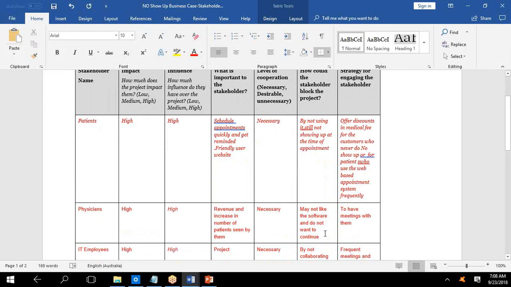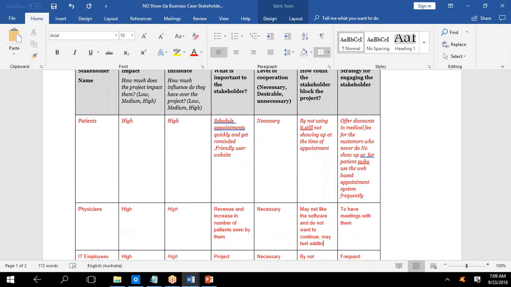Physicians, high revenue, yes, necessary, may not like the software, do not want to continue, yes. They also may feel additional work. See, for a physician, the problem is he wants to use the time to see the patients. He wants to see maximum patients and use his time effectively to treat patients, that is his job. So if you are going to give him something like this, it may add an additional load.